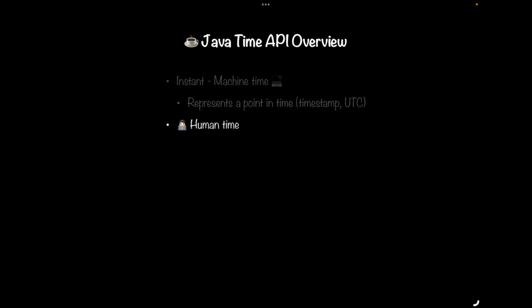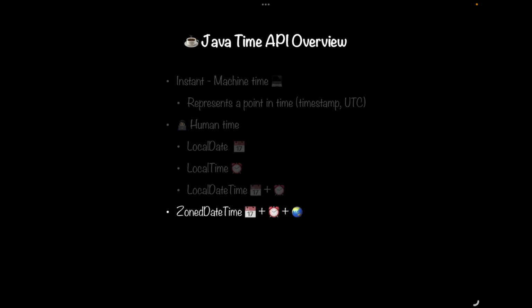Then we also know the human time, which contains LocalDate, and you can think of it as a day on a calendar. Then there is LocalTime, which you can think of as a clock. Then there is LocalDateTime, which combines both calendar and the time. Then there is ZonedDateTime, which combines calendar plus clock plus a place on Earth.